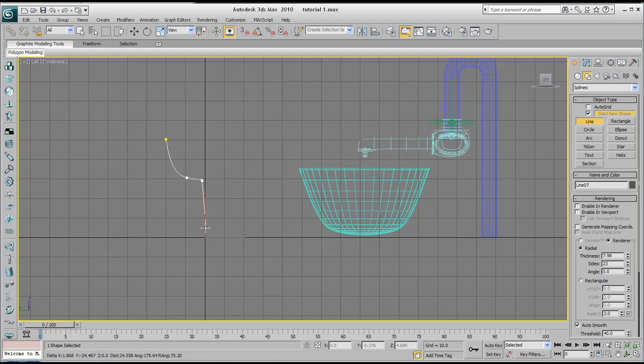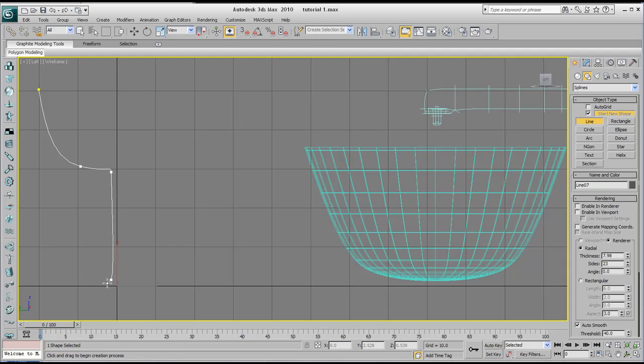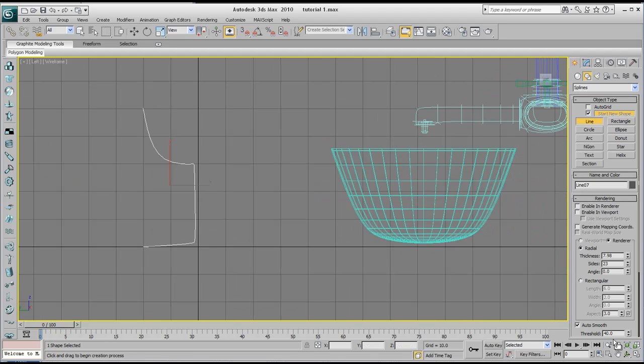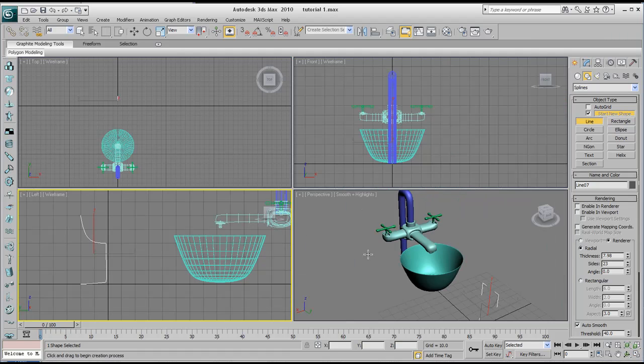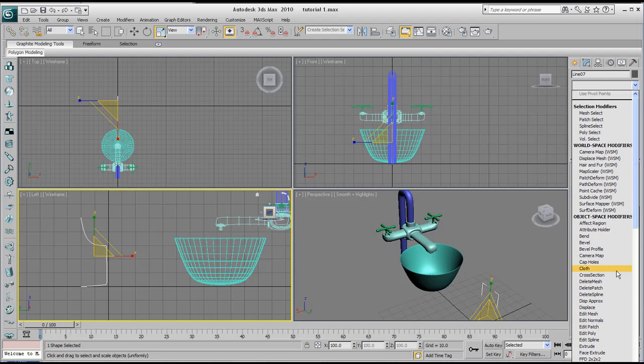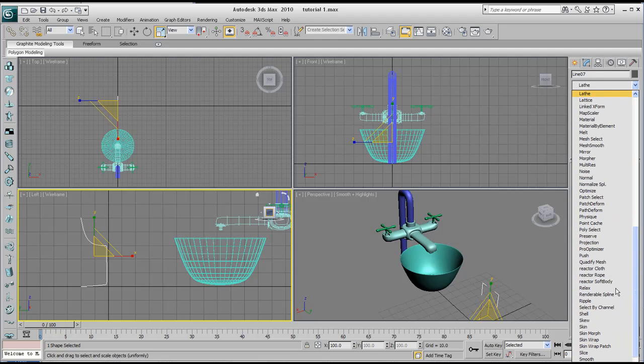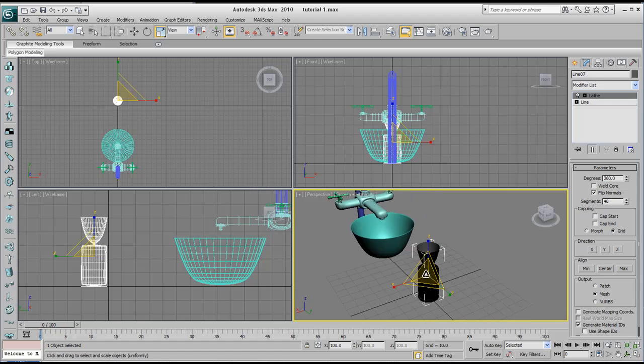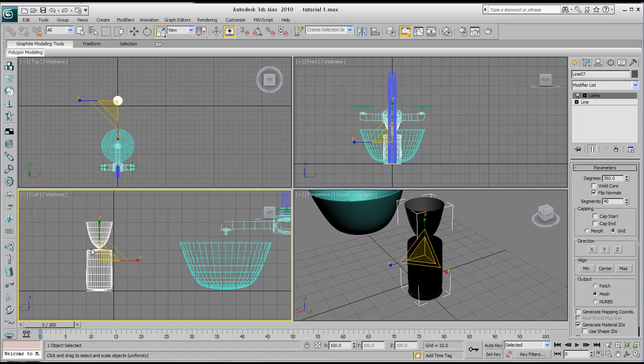And maybe a little bit there. Zoom in to see closely. And then just drop it down. And then right click to let go and accept the changes. Let's go back to the lathe modifier. As soon as you apply that, now we've got a different shape, which looks totally weird.